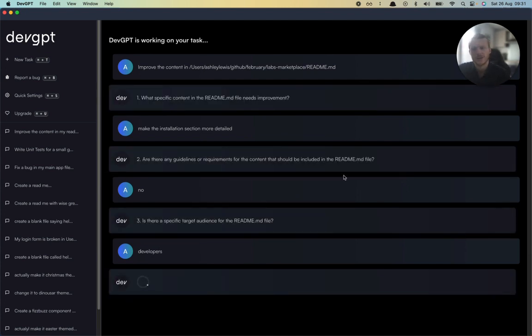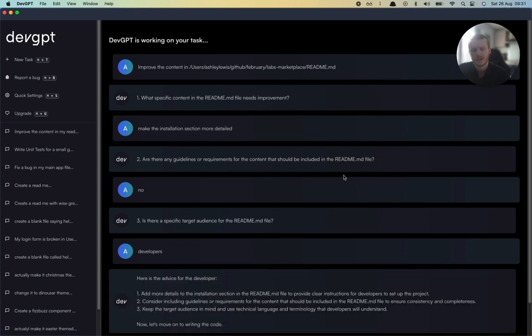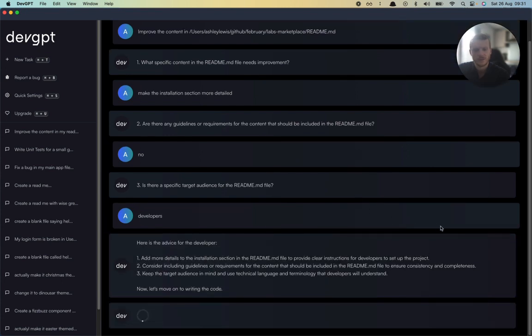Now the code gen probably takes about an average of 60 seconds at this point. It also will give you a bit of advice while you're waiting. So talking about providing clear instructions to the README, consider including guidelines, keep the target audience in mind, so use technical language. And now DevGPT is going to write some code for us. So in this case, it's just going to be editing the README file.